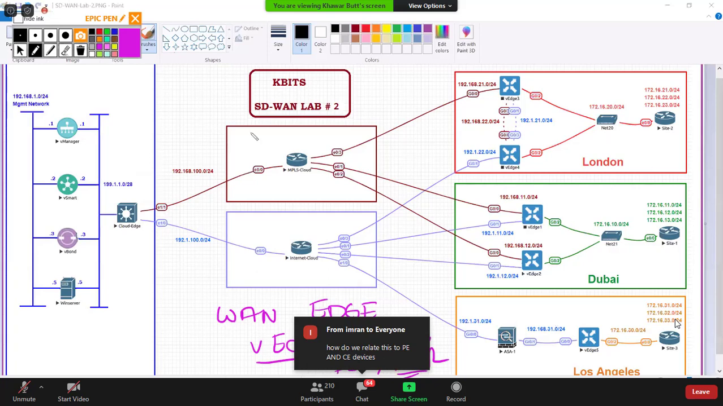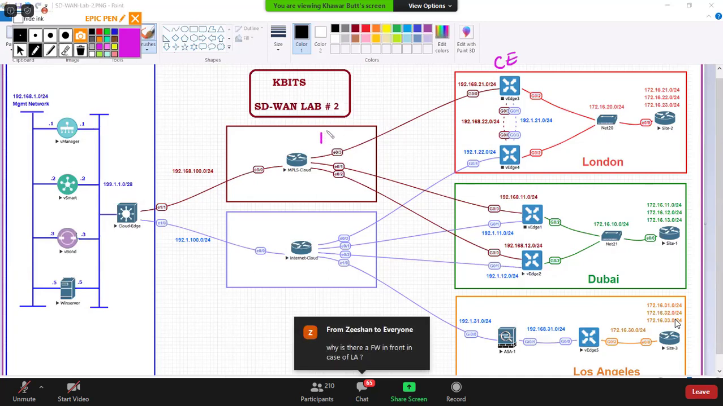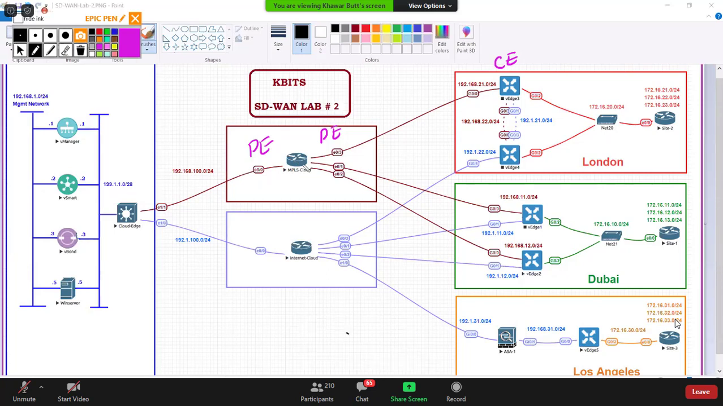PE and CE devices, this is considered to be your CE device. The PE is a provider edge device, which is over here. I'll explain that. Don't worry about those type of things at this point. All right? Good, you guys understand that. So this is your edge device.